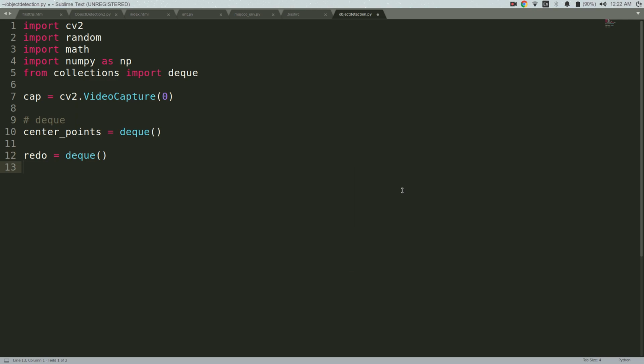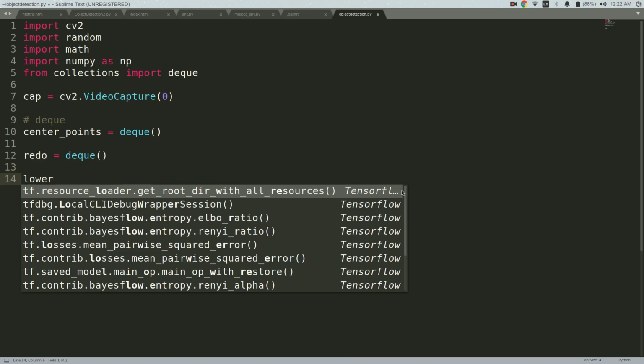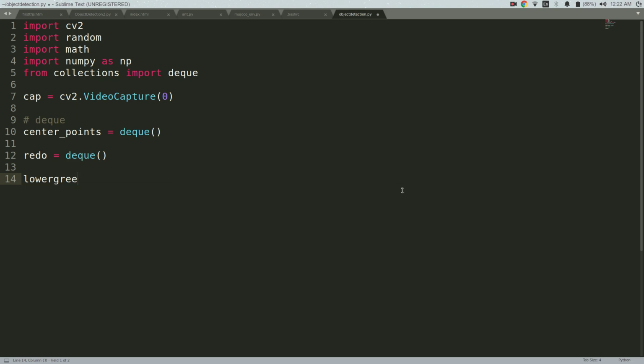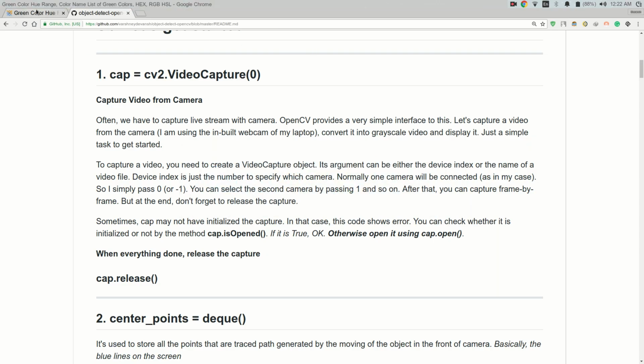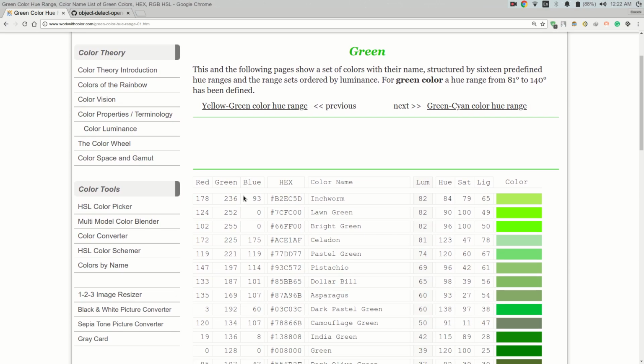Now we're going to define the range of colors to be detected. We want our program to detect a specific colored object. To do that, we have to define the range, from this color benchmark up to that one. So we're going to define lower green. I'm going to use green, and if you want to use any other color, I have found a website where you can find the HSV color range.